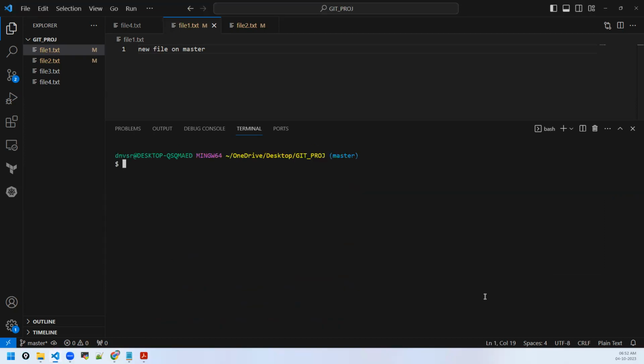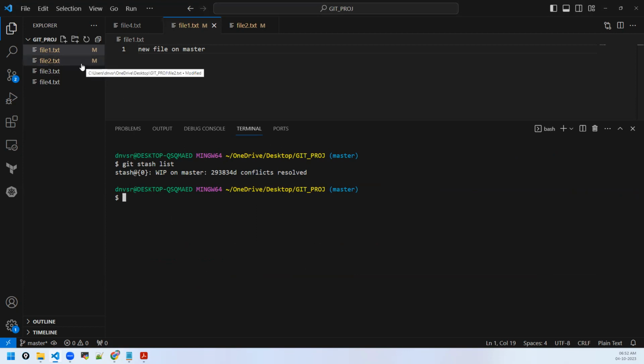So when you do apply, yes, you have it here already. If you want, you can delete this separately. I'll show you that. But yeah, you have stash and unstash. And let's suppose I would like to stash again. What do you do? Simply git stash, right?